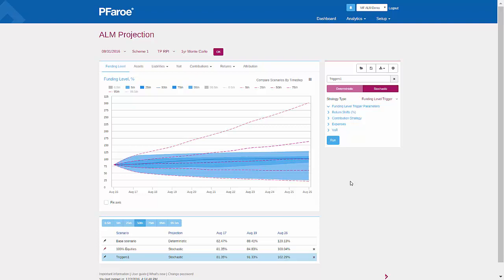One benefit that you can see is that if we look at the central position, the 50th percent, then we've managed to lock in some improvements into the funding level. So for instance, at this point, August 2019, we can see that under 100% equities, the central position was 85%, and under the trigger-based strategy, it's 91. So that is a benefit.